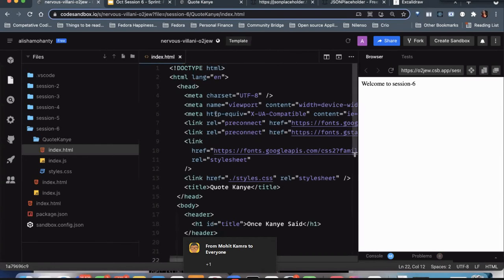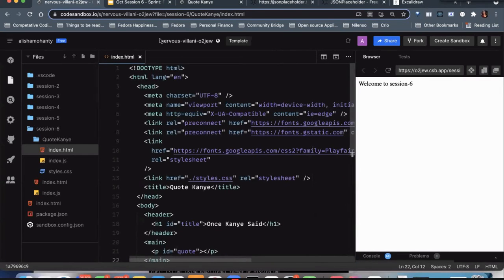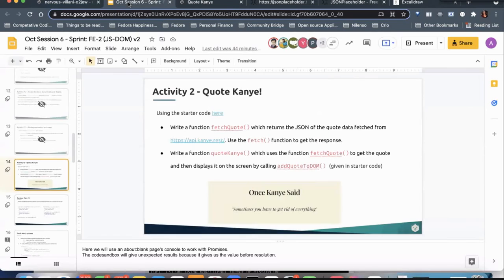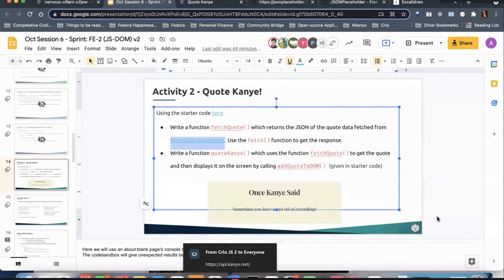So this is the exercise which you'll be doing. Since I told you how to fetch data by using the fetch API from our browser, similarly, you need to fetch data from this API endpoint, https://api.kanye.rest, okay? Use the fetch function to get the response.